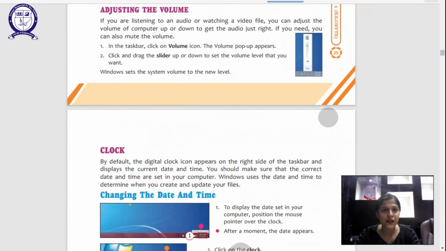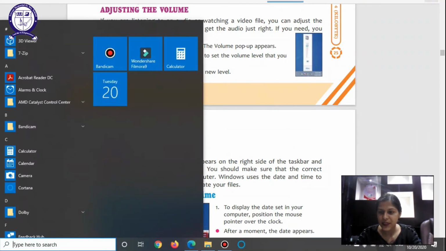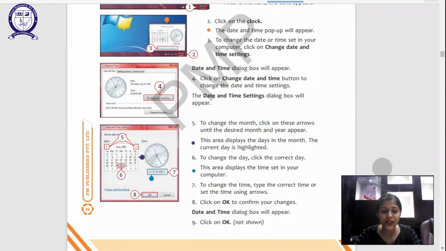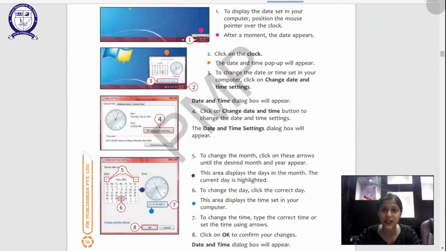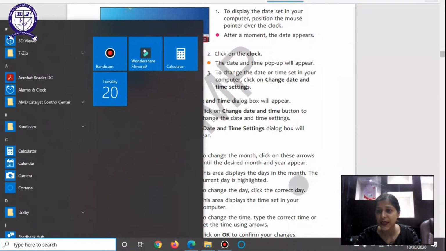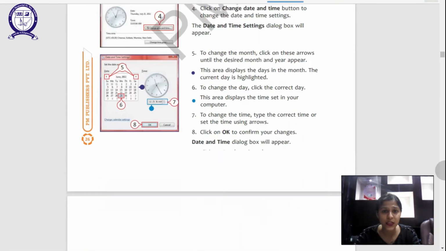That's it. Then we have other features such as adjusting the volume and the clock, right? The volume can be adjusted from here. This is how I will do that: I'll just take my mouse and slide over the pointer. Then we have the clock. By default, the digital clock icon appears on the right side of the taskbar, which we just saw. If you'd like to change the date and time settings, we can do so by clicking upon it and going through the settings, and that's pretty much about it.